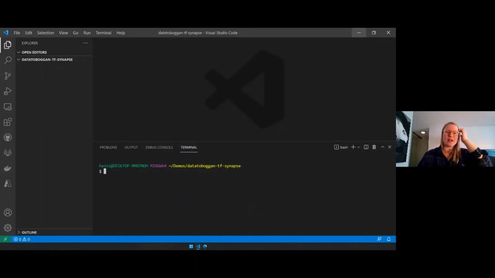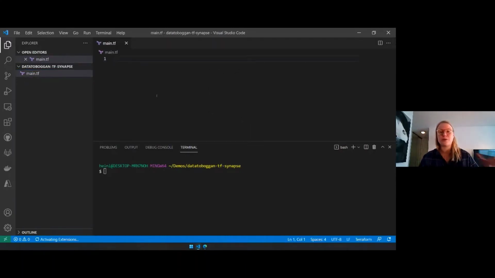I have a folder ready. I don't have any files in here yet, but let's get started. So we're just going to create our first file. I'm just going to call that main.tf, and that is going to contain the resource definitions that we want to use.